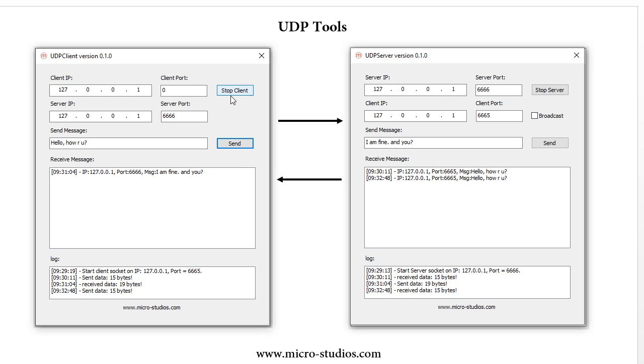Here we need to stop the client first. We need to stop it and start it again. Okay, start it again, and then we send the data. You will see the port is a different port. This is the original one. This is the different one. We send data. So when the server receives the data from the client, we need to change the client port according to the sending information.